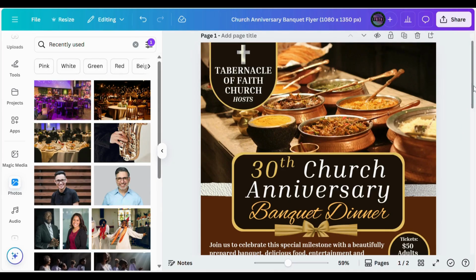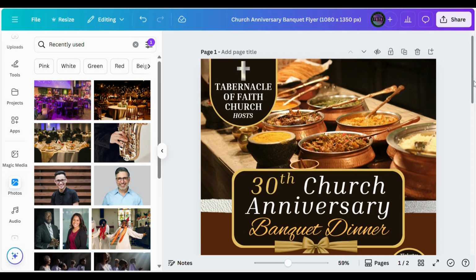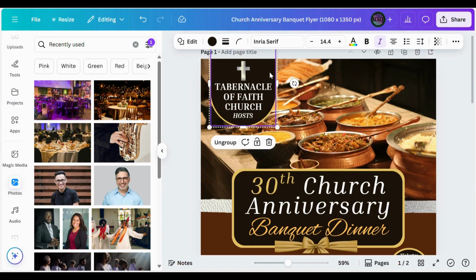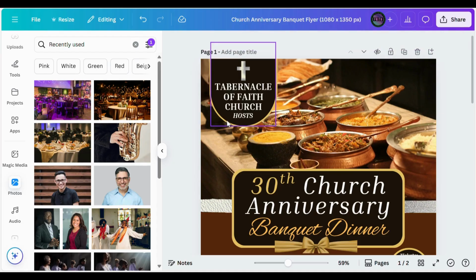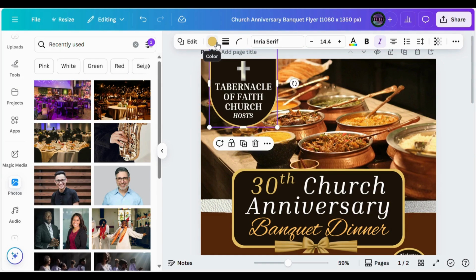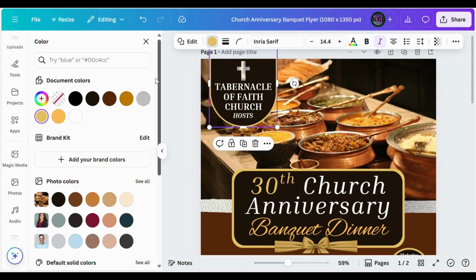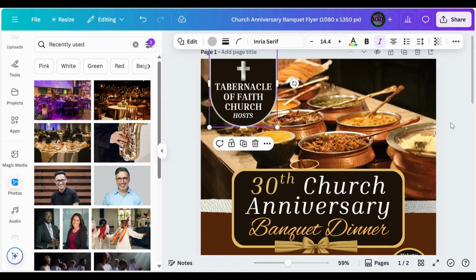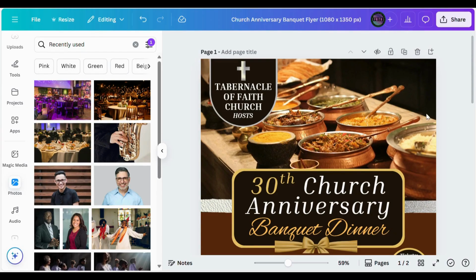If the shape is grouped with other elements, click Ungroup at the top so you can edit each piece individually. Now you can change the shape's color, move it, or resize it. Now, drag the cursor over both elements to group them back together.